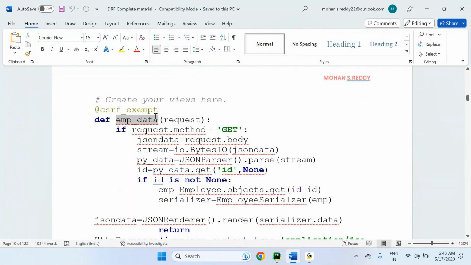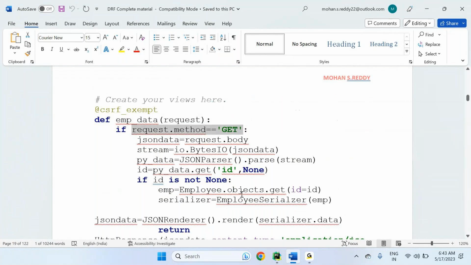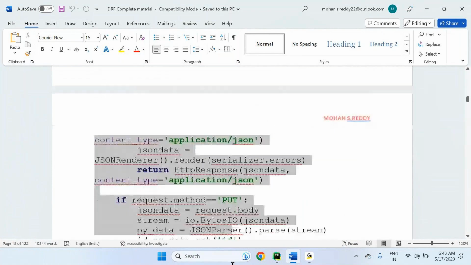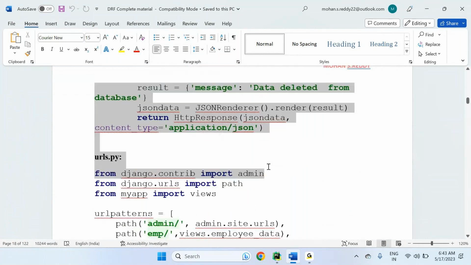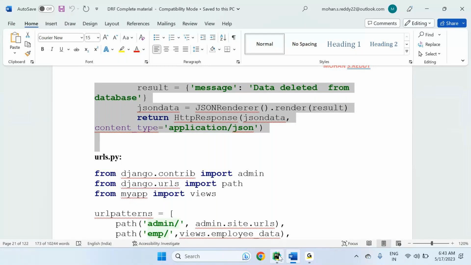And also you can see this emp_data is my view. I am working with CRUD operations using a function based view. That's what you can see here, request.method equal to GET, same code again. I'll explain this, don't worry. Let me copy and paste it here. The code I wrote in the previous session is the same logic, but there are small changes in the methods. Now I'm doing all CRUD operations at once in this.